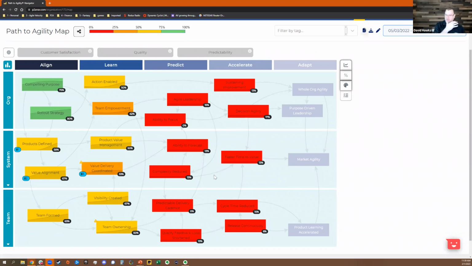We're going to see improvements in behaviors on the left earlier than we will see improvements here, because those lines that you see are showing dependency, right? Even though we want faster time to value, the reality is faster time to value might be dependent on complexity reduced and cycle time reduced at a team level. In order to get faster time to value of the system, we might need to have cycle time reduced at a team level. In order to do that, we need predictable delivery cadence at a team level. In order to do that, we need team ownership, right? And you can follow that curve all the way back.